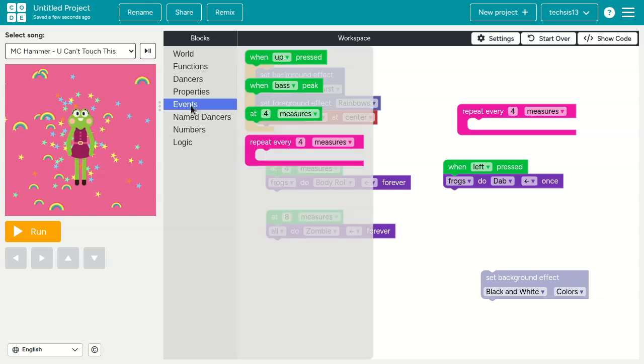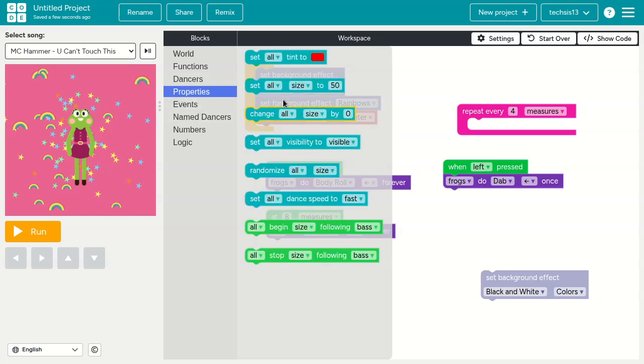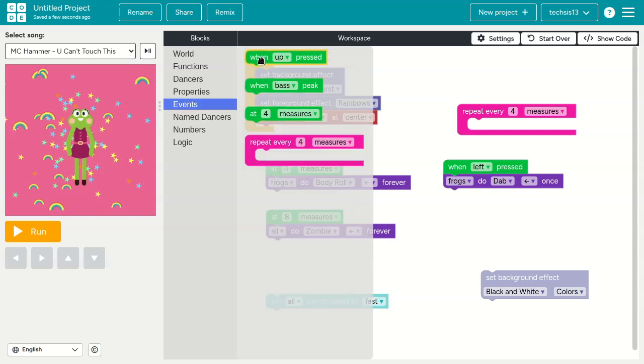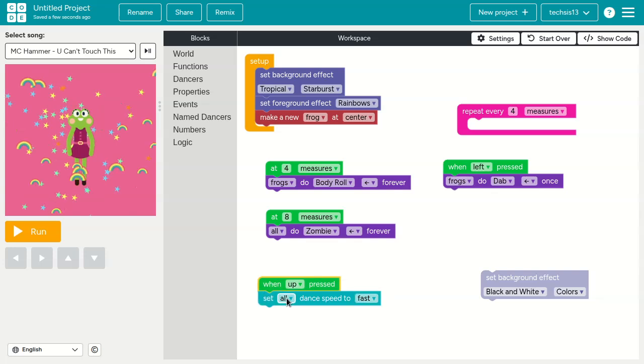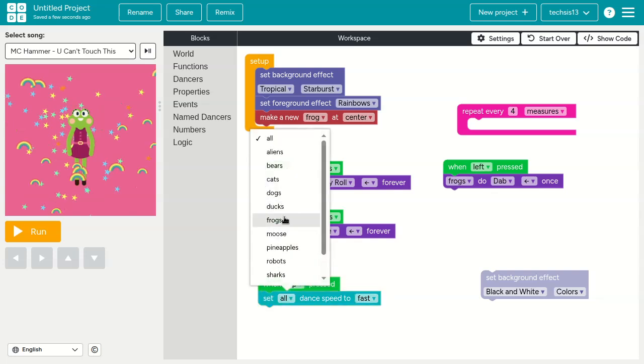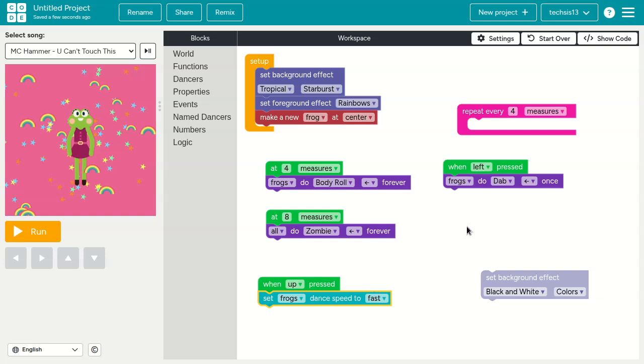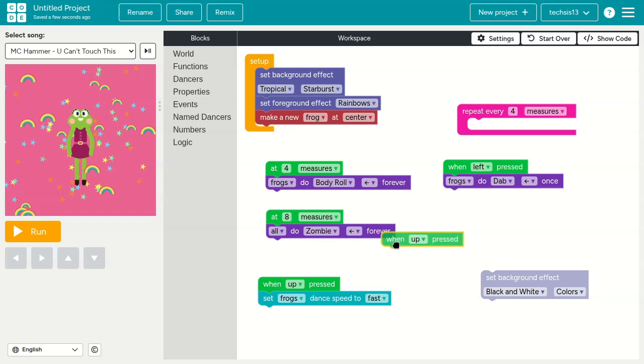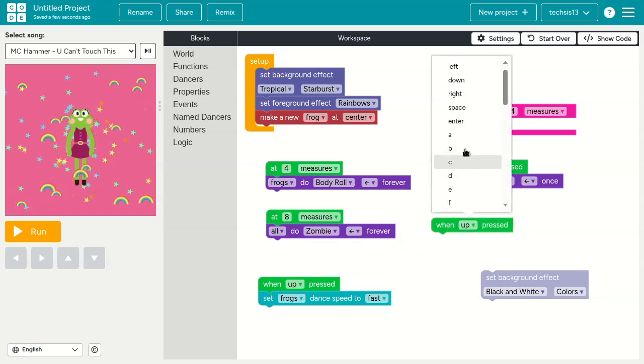Anything else in events? Yeah, when bass peak, you can mess with that as well. Speaking of which, let's go to properties. So you can change the tint, the colour, the size, all of this kind of stuff. Dance speed as well, that's kind of fun. So maybe we've got events. When up key pressed, you can make the frog go fast maybe. Yeah, and of course you want that to also be, you could go back to normal, I guess. So when down arrow key pressed, go back to a normal speed.